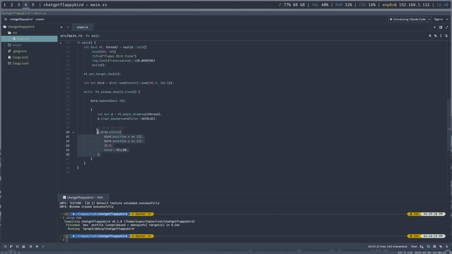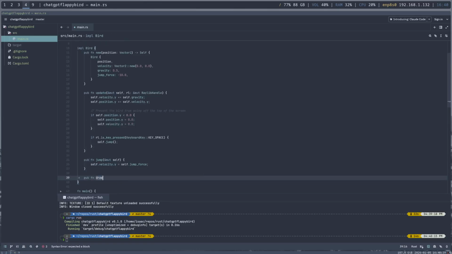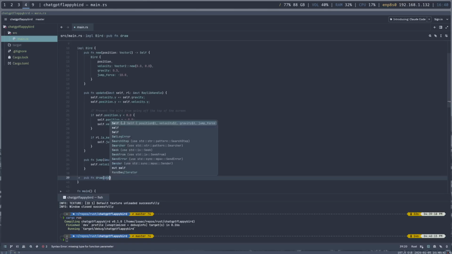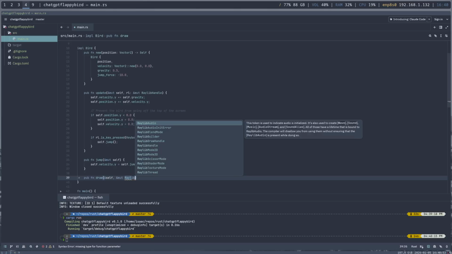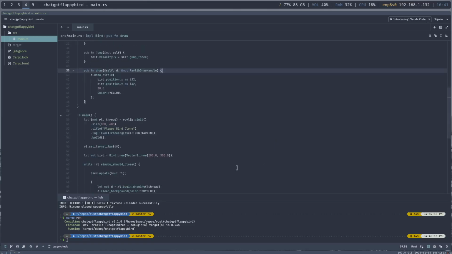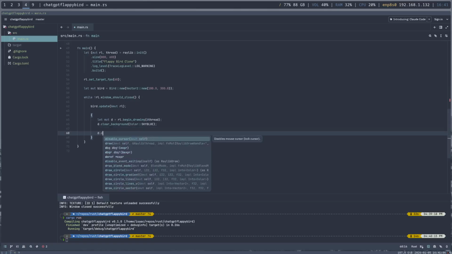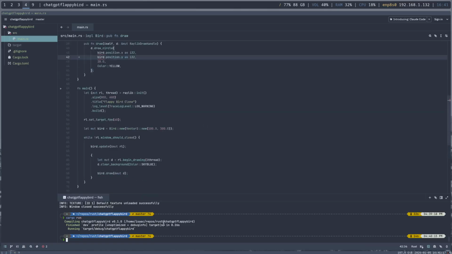And also, it's also better practice to have a function in the bird that does draw, with a non-mutable reference to self and a mutable reference to raylib draw handle, which I'm going to call D. But in that, we do the same code, and it's just more tidy, and it's even cleaner in the main file, so you can just do bird.draw. Not all this, it's way tidier.